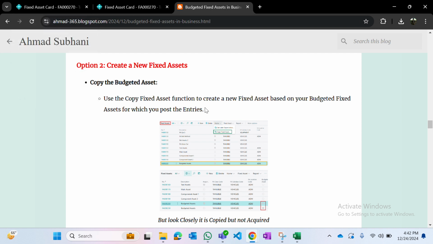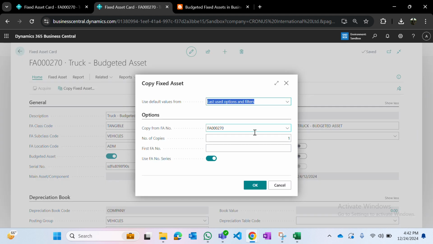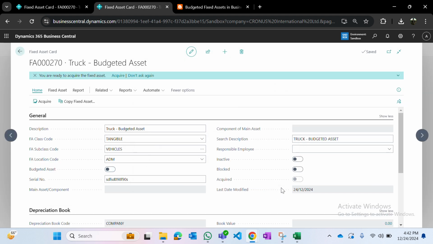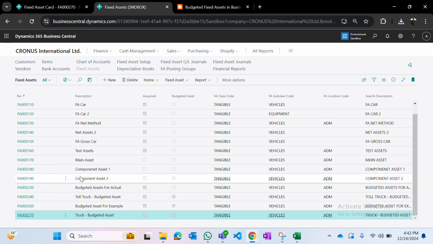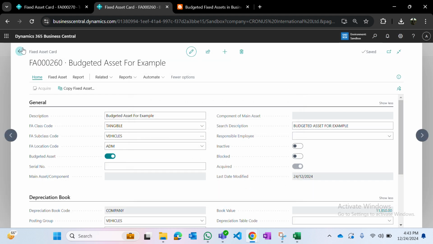For that I have created another example in the system. There is a simple feature you can use, copy fixed asset. Because I have already cancelled it, it is not going to work like that. You can copy that, but the entries will not come over, and we want to see the entries in the system. Let me show you. I have already created this budgeted asset example, and let me use the copy feature for that. Okay, now it is copied.